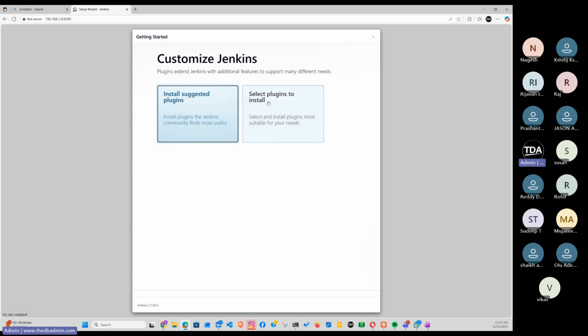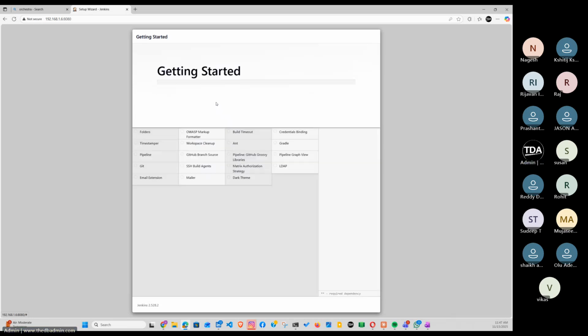Install suggested plugins, select plugins to install. Let's take the suggested plugins. Sometimes this part can take a little long, so don't worry. Whenever you are planning to install Jenkins, do the installation ahead of time, so that in case any of these things are failing or not updating, you have time to fix them.